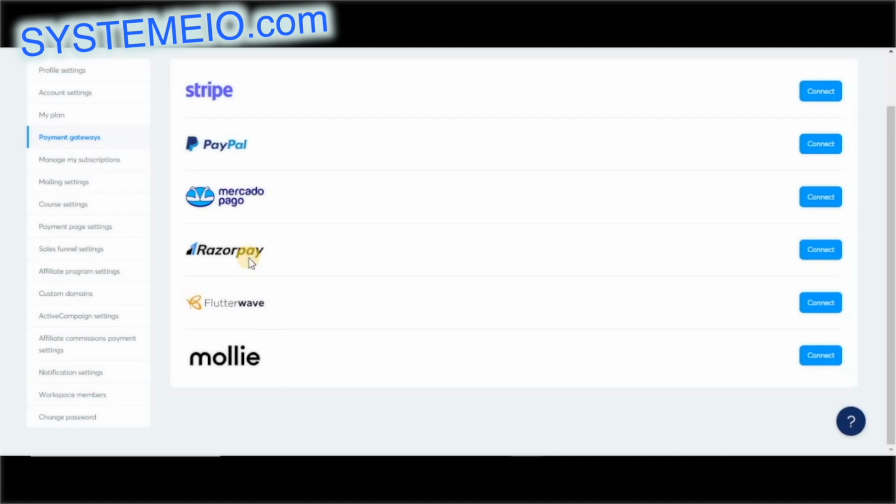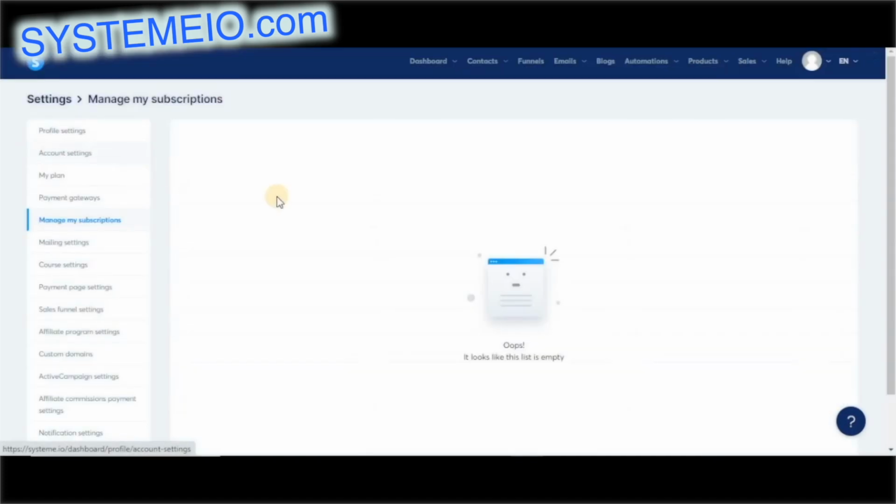Right below payment gateways, you'll find the Manage My Subscriptions tab. So here's where you would see any subscriptions that you have bought, whether it be a System.io subscription, like one of our monthly plans, or a subscription from another System.io user.